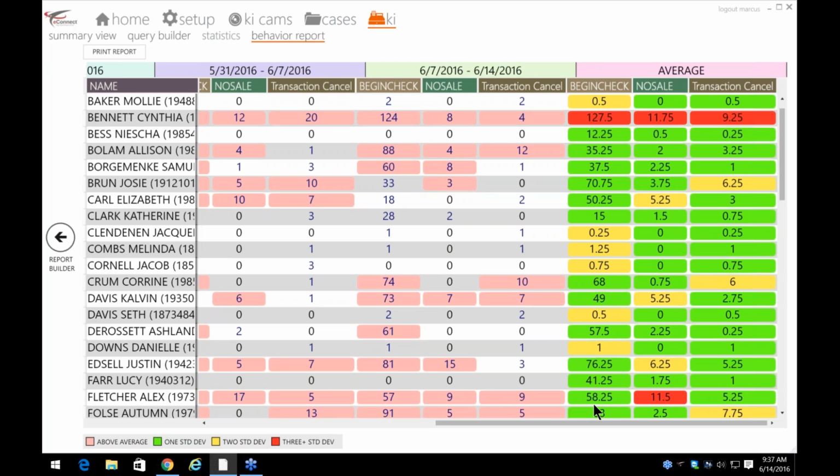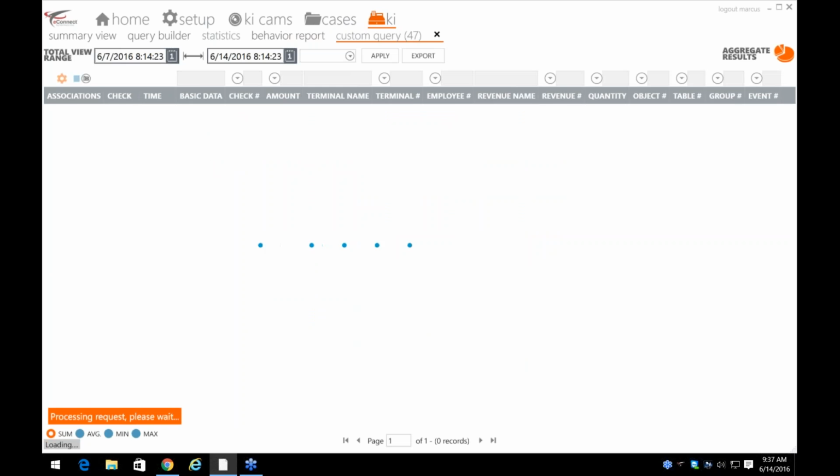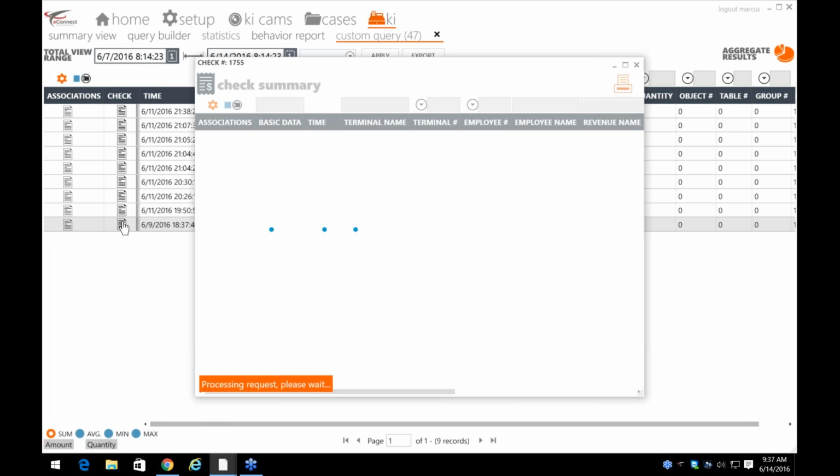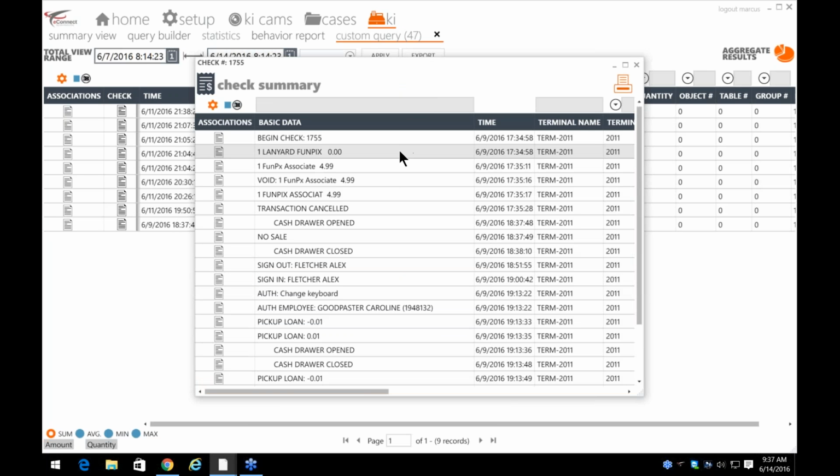So if we mouse back over to no sales, any number that's in blue under a date range, you can click on, and it's going to take you to that grid page and bring you all those events. And just like before, if we open up the check, we're going to see they rung up another item, transaction was canceled, followed by no sale, signed out, signed in.